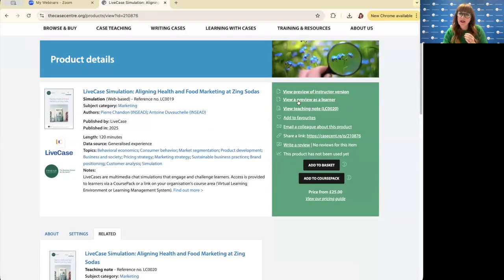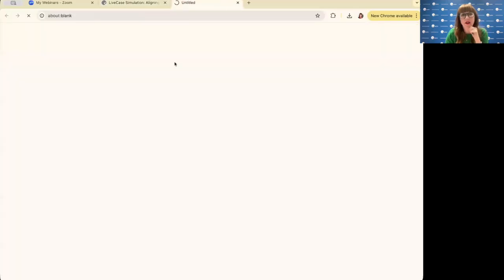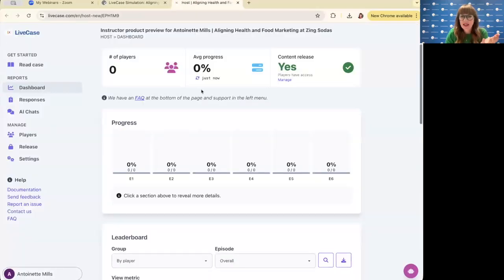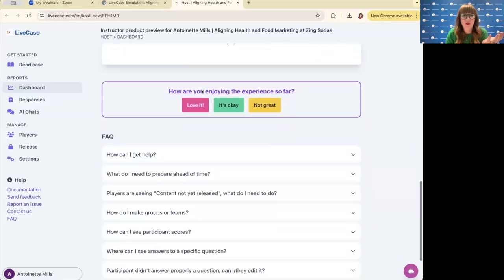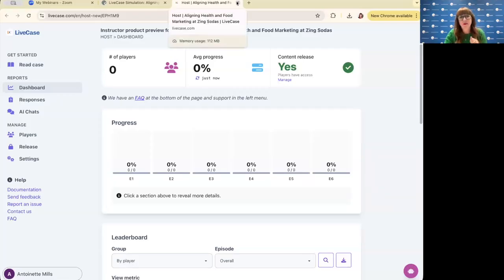But over on the right-hand side here, this is where you can preview the cases. If you're thinking about writing your own live case, I guess it's a really good practice to have a look and see how powerfully people have created these brilliant cases, just to get some ideas. So if we click here, the view preview of an instructor version, it's going to take us through, and you can see here the dashboard that an educator would see. This is essentially what you would use as an educator when you've bought the case to set up how the students are going to access it. I'm just going to close that down.